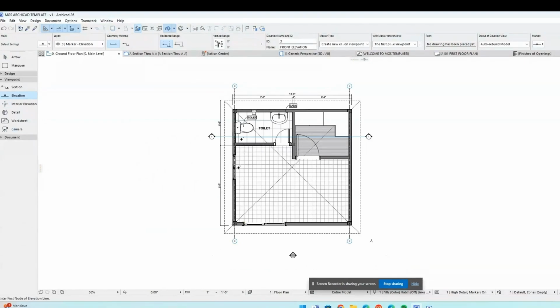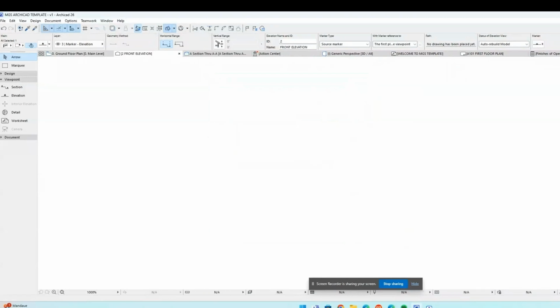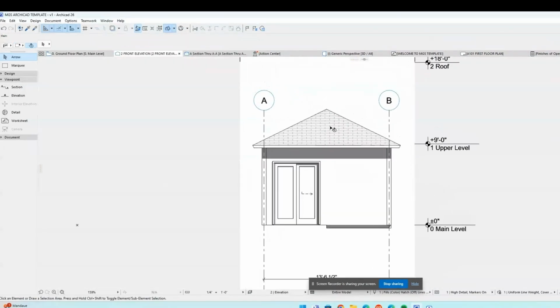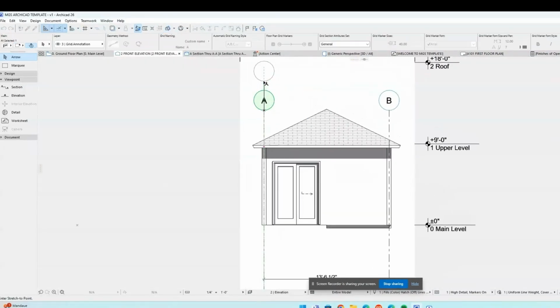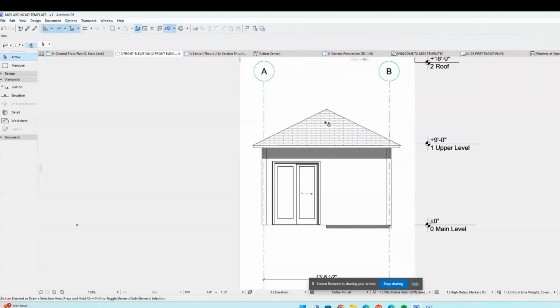ArchiCAD's documentation tools are essential for creating detailed and accurate project documentation. These tools help streamline the process of generating drawings, annotations, scheduling, and other necessary documents for project communication and approval.